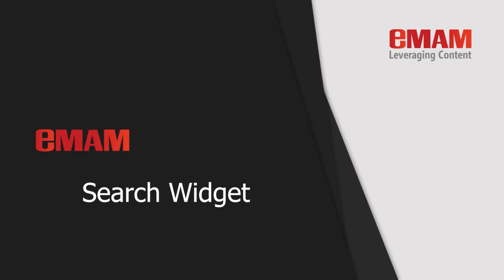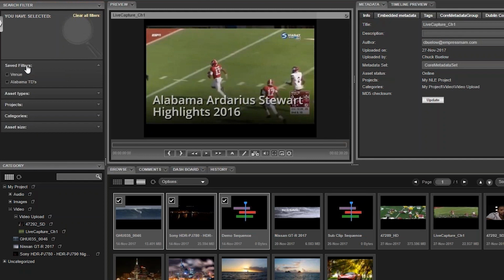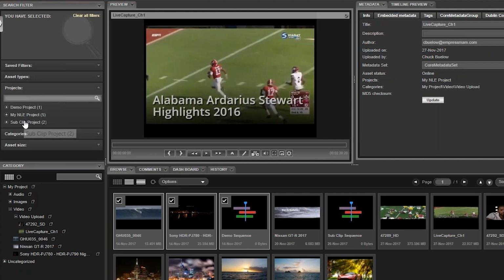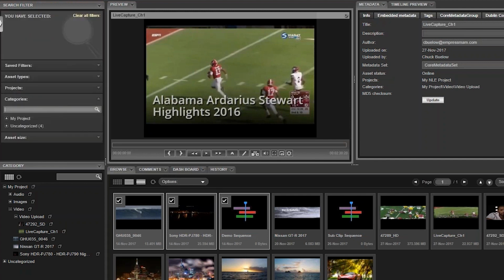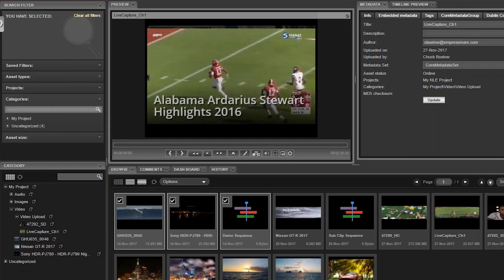Search widget. The search widget is used to find assets based on metadata, projects, categories, asset type, asset size, and more. Click on one or more filters to filter out the assets you are looking for. Preview the search results in the browser widget.